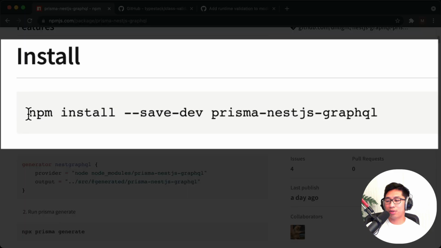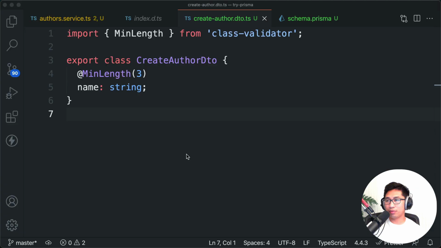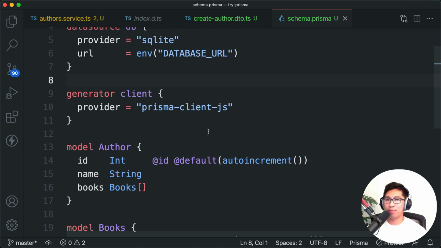prisma-nestjs-graphql, and we're going to go ahead and install this with npm install prisma-nestjs-graphql. I already have this installed. So what I'm going to do is go to my schema.prisma file in here. This is the same Prisma file that I used in that impressions video.